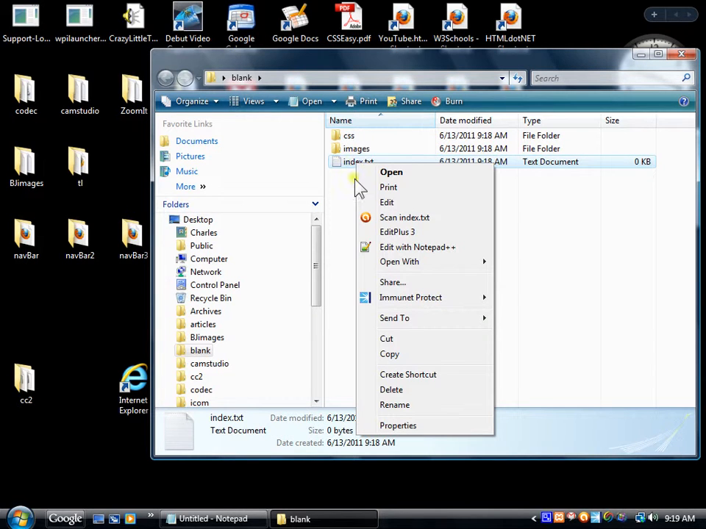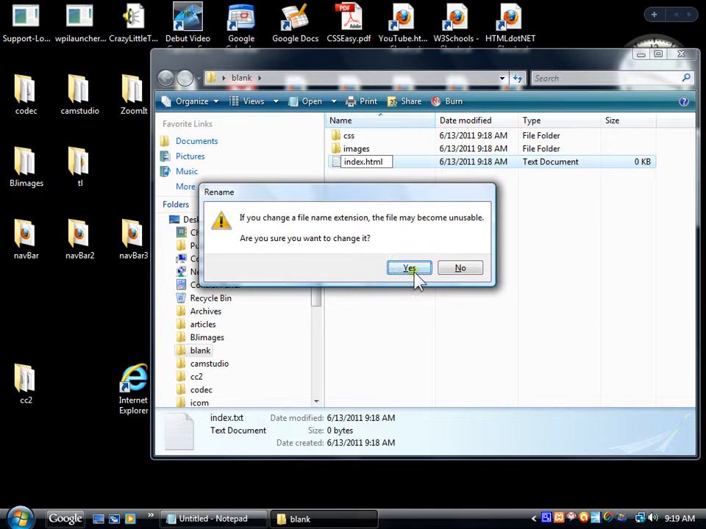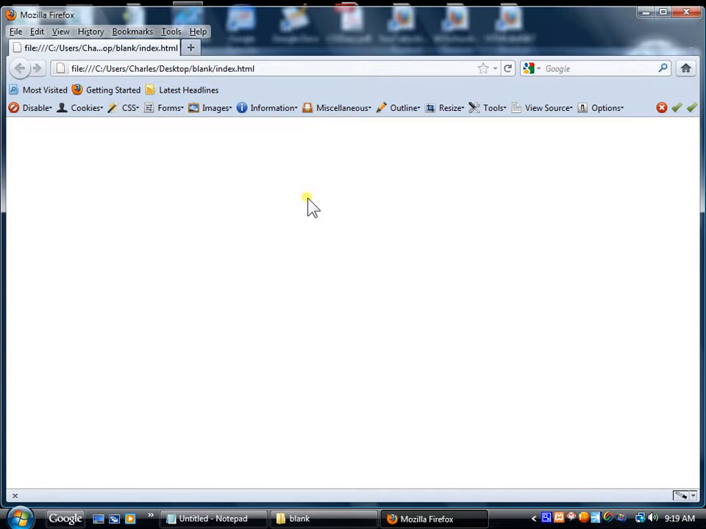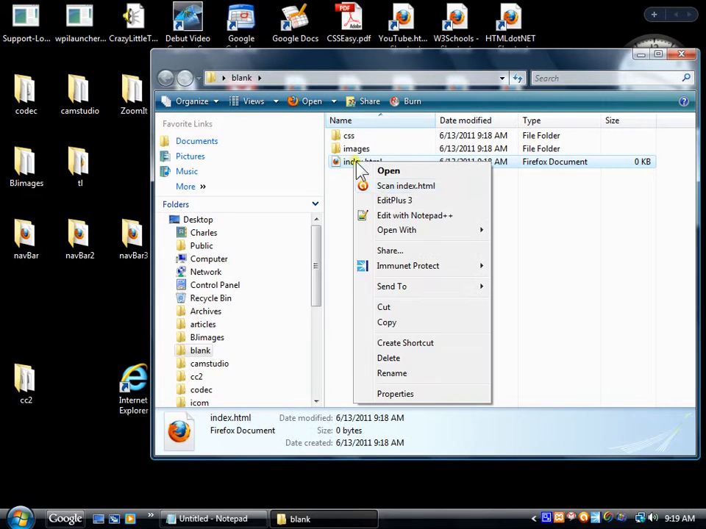Then you right click on index.txt and you rename it. Put your cursor right beside it, backspace over txt, and change it to HTML or HTM, whatever your choice is. The answer is always yes anytime you see that. Now what you have is nothing in the window over there, but if you click on it you just get a blank screen. Exactly, because there's nothing in the HTML file, but you have created an HTML document.